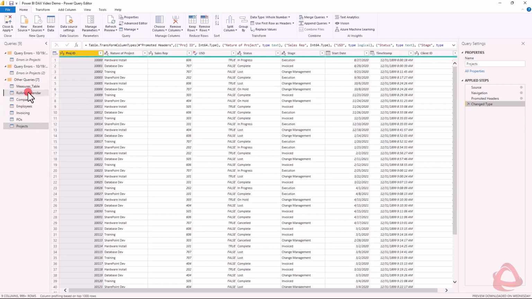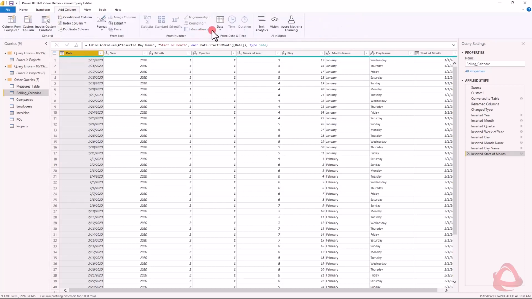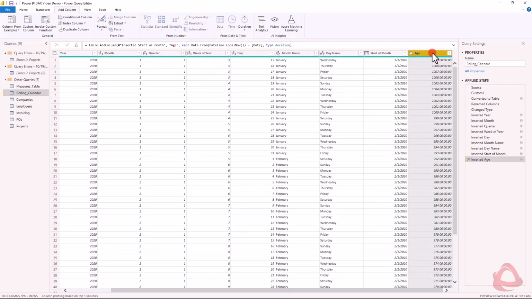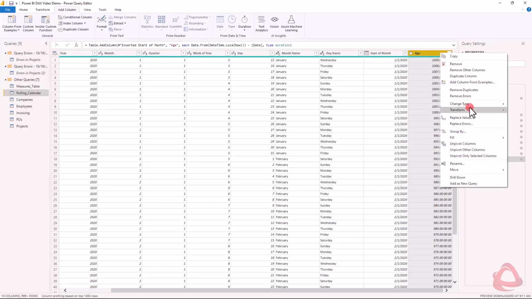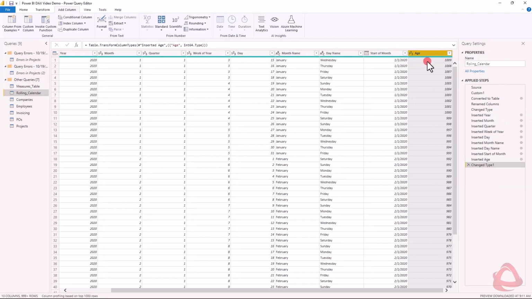So still sticking with the rolling calendar, the last thing to show you that's also in here is if you select the date column again, and this time you want to go to the add column ribbon, not the transform, the add column, date, and choose age. If you choose age, you will now get numbers here on the right. We're going to have to switch the type here to whole numbers. There we go.